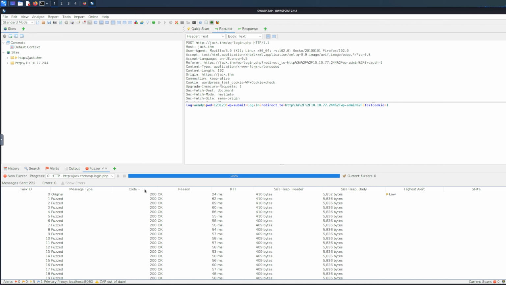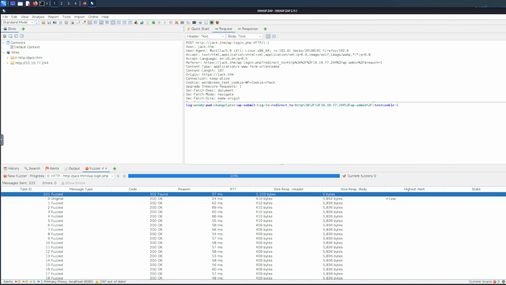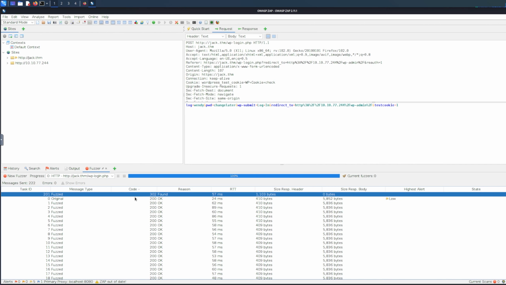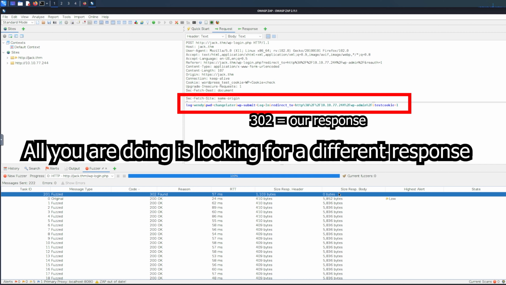So the first one is code, right? Right, so this is our request. It says task 201 fuzzed, and if it says fuzzed, it means it went through. Code 302, reason found. You can basically ignore RTT. Size response header 1100 bytes and size response body 0. It also tells you the password here, right?